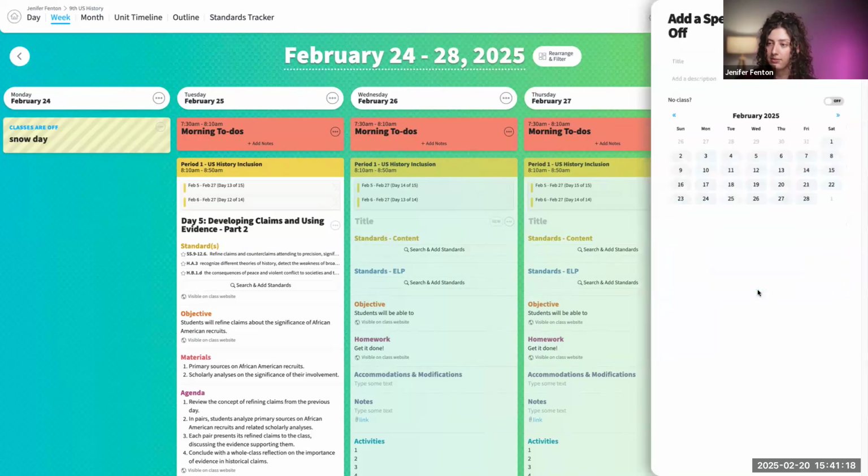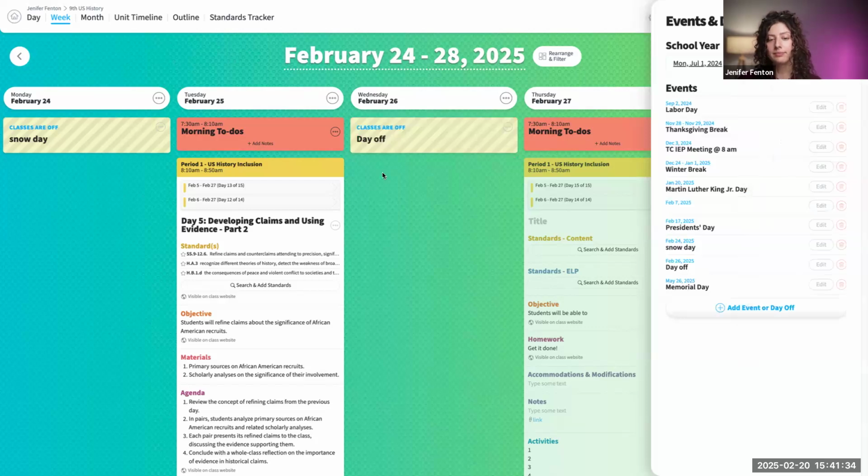So I can add an event. You know, this is going to be a day off. Maybe add in a description. I want this to be on February 26th. There's going to be no class on those days. I can create that, and then it will add that into my schedule. So this is how you can go ahead and add in all of that time off that you have for the year without actually having to go into the individual days and add those days off.